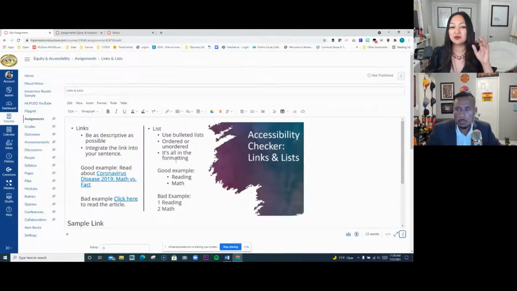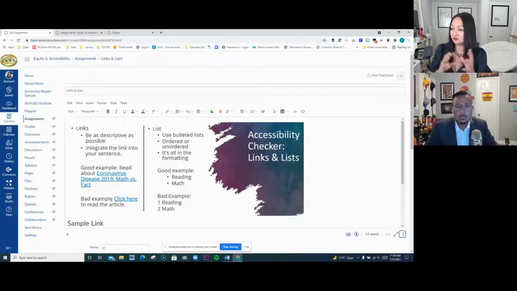So links, we want links to be as descriptive as possible and to integrate the link into your sentence. A good example would be what you're actually linking them to, like coronavirus disease 2019. A bad example would be "click here." Who does that? I do that all the time. I just say click here, and then they don't really know where they're going. So we suggest being specific inside of your link and not actually putting the link, like the HTTPS, because readers are going to read that to them instead of reading to them what the link is going to.